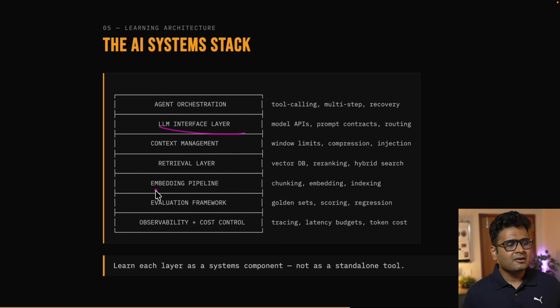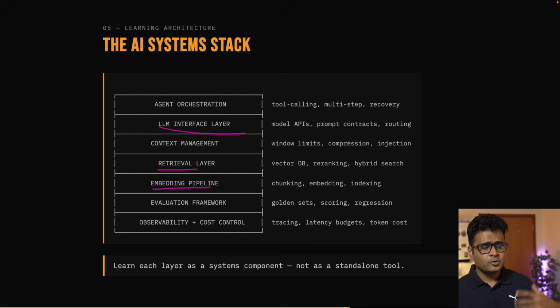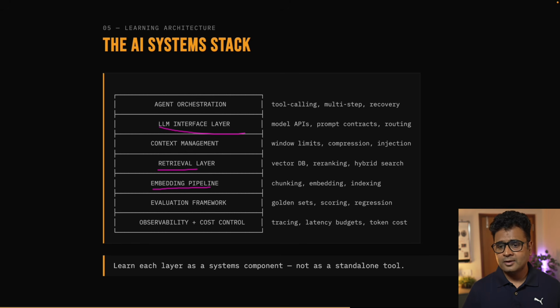Then you will have the embedding pipeline. Here in this embedding pipeline, you will be dealing with ingestion, chunking, embedding model, and vector storage. So this is how you actually prepare the data. Then you would have the retrieval layer. In the retrieval layer, you'll be dealing with vector search, hybrid search, and re-ranking. Using this retrieval layer, you will find the required information from the knowledge base that you have got.